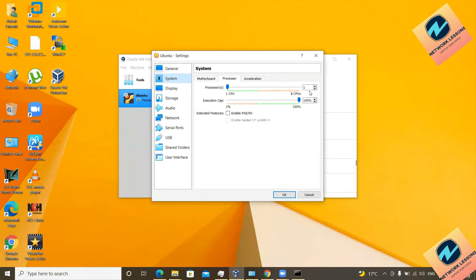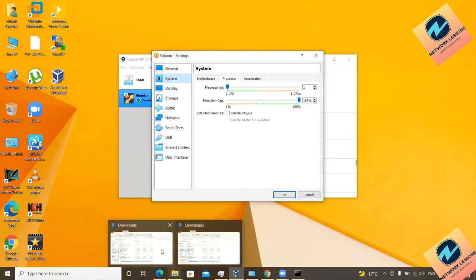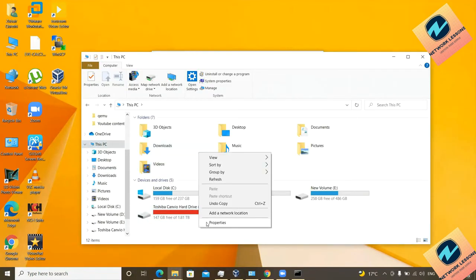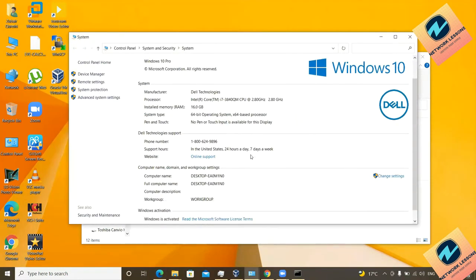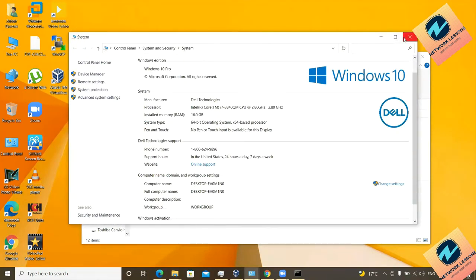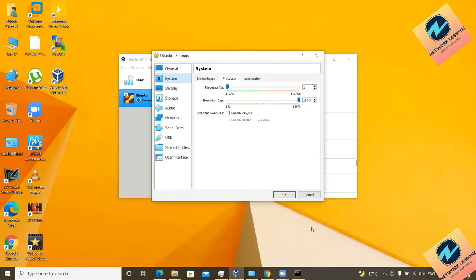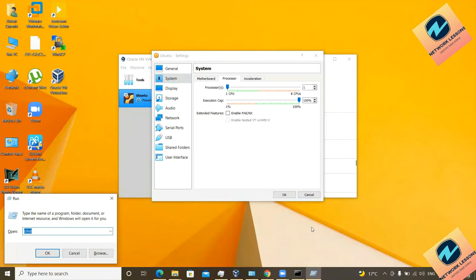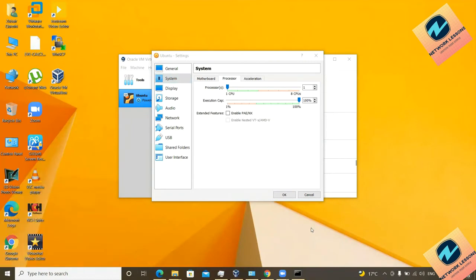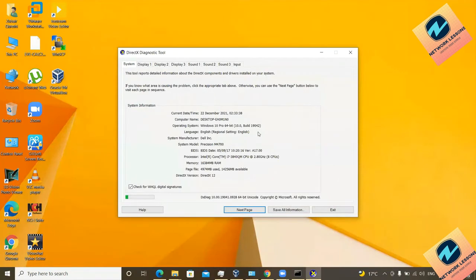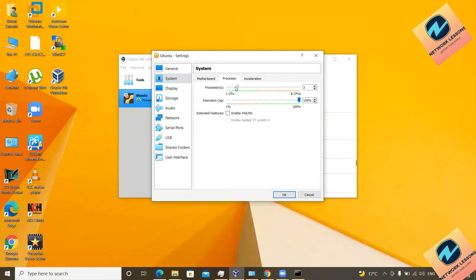Now the processor, I want to increase the CPUs. This again depends on the number of CPUs that you have on your host, right? So if I go to mine and see properties, I have 8 vCPUs. So how do you see that? Just Windows and R and say dxdiag, right? So here you can see I have 8 CPUs. So I'll exit from this, and I will allocate say 2 vCPUs or say 4 vCPUs. Let's see, it will be much faster, right?